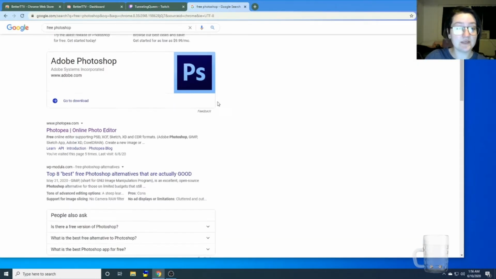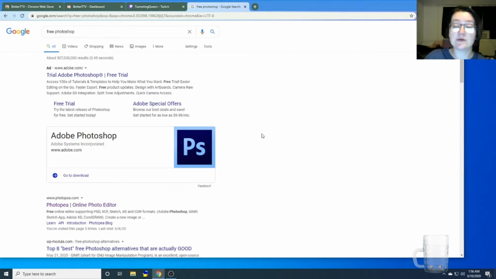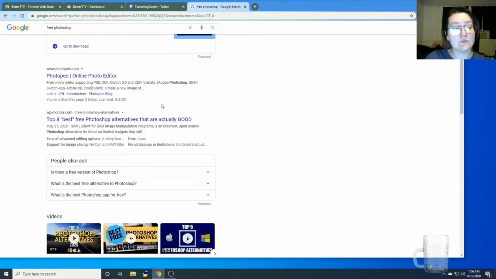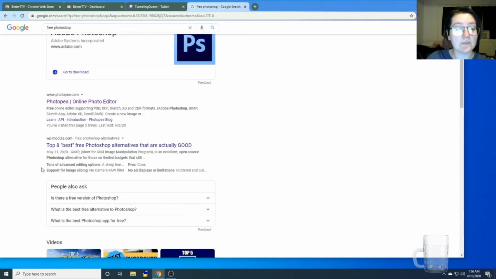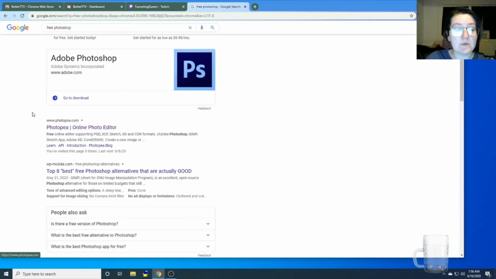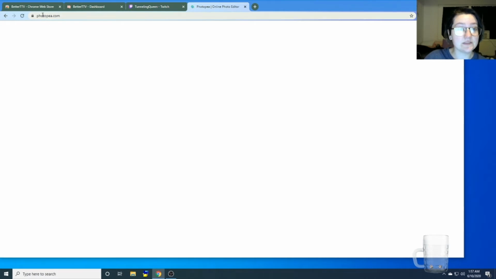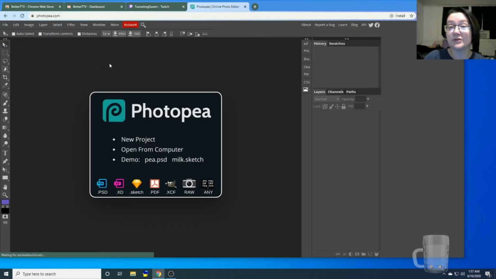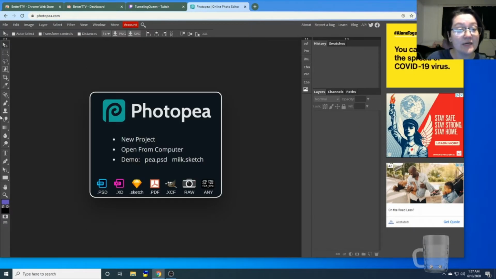Type it in, and you can see Adobe Photoshop, the original one. You can look up 8 best free Photoshop alternatives that are actually good, online photo editor, free Photoshop, download Adobe full version. But what I used was Photopea, online photo editor. I'll link that down below for you to use. You can either type this in, or you can just click on the link I show you below, and this is what it looks like.